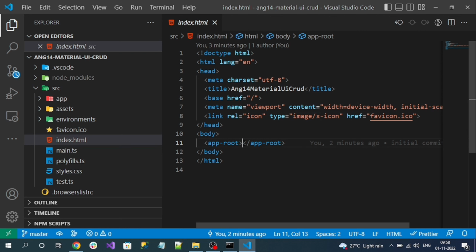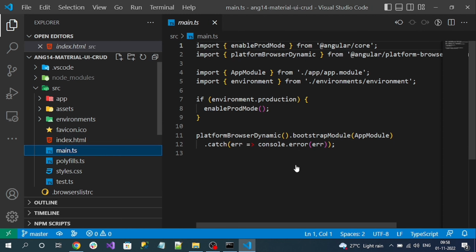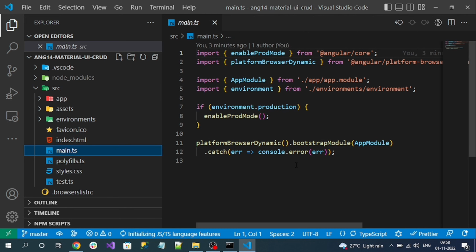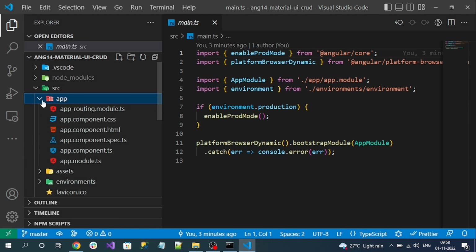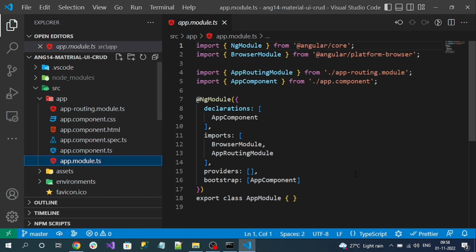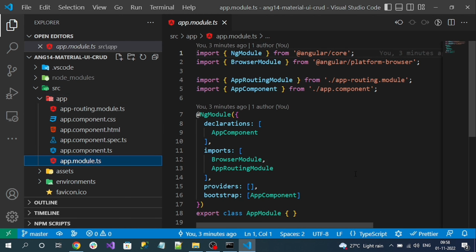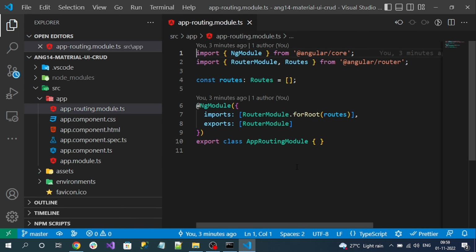And we have the main.ts file. This is the entry file for starting our Angular application. And we have default files in the app folder, like app module, which is the root module. A module is nothing but a group of code. So like this, we can have any number of modules in the Angular application based on our business. But app module is the root of all modules. And we have the app routing module, where we can configure the routing.